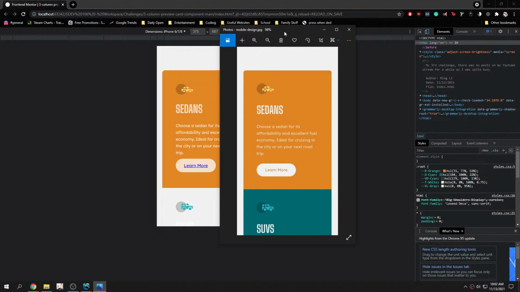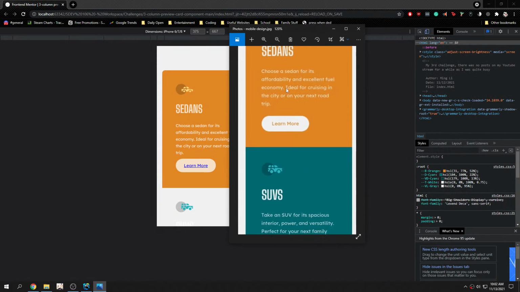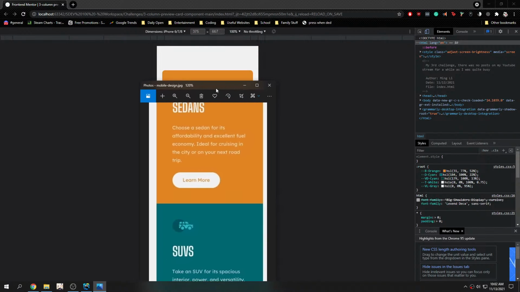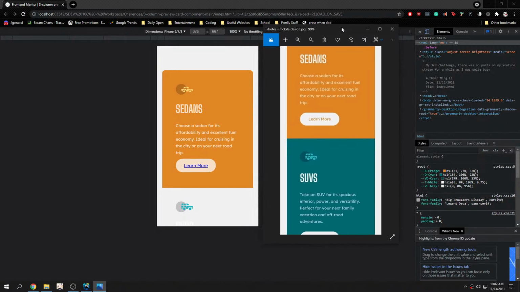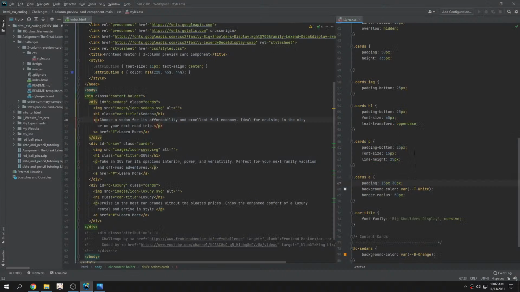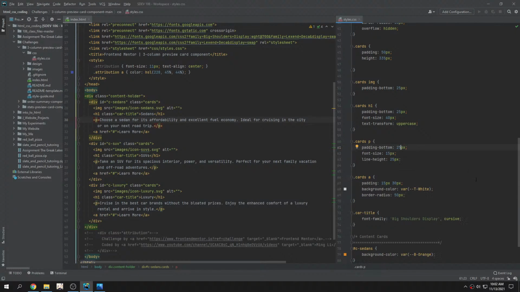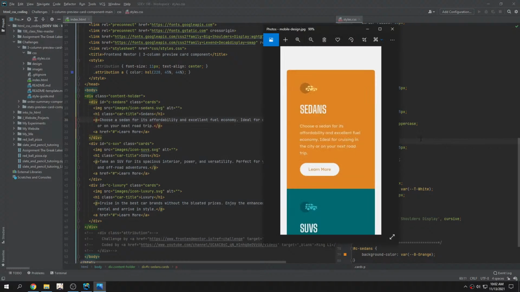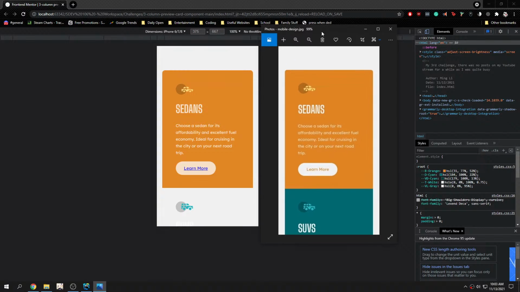This is just me banking on my eyeballing. Okay, that seems to be right. I feel like there's a lot more padding from the paragraph itself, so maybe 35 would help out. Yeah, that seems to be about right. Cool.